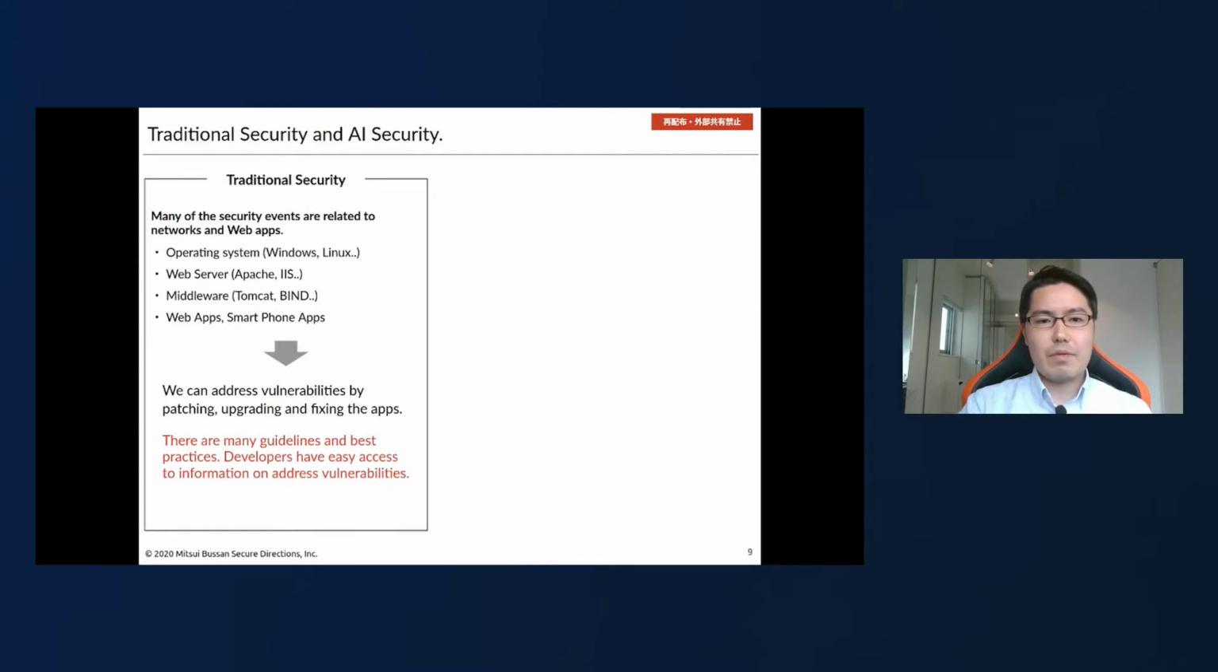From here, I will talk about attacking AI and defending AI respectively. One of the frequent questions we receive is, is traditional security not enough to defend AI? In many cases, attack events to AI are fundamentally different from traditional security events like attacks to web applications. So it is difficult to defend attacks to AI only with traditional measures.